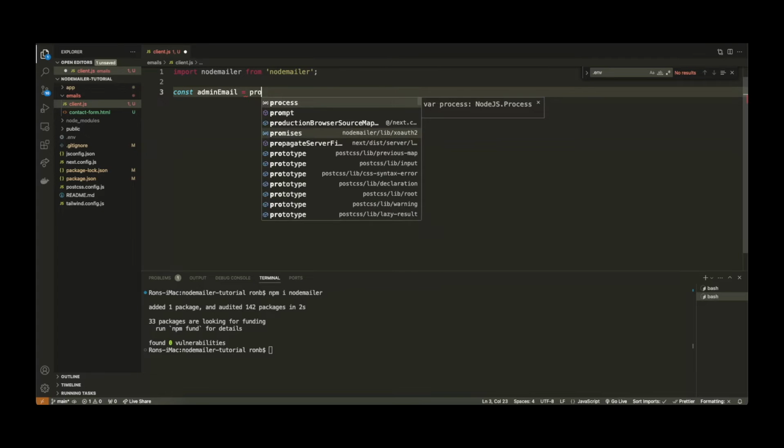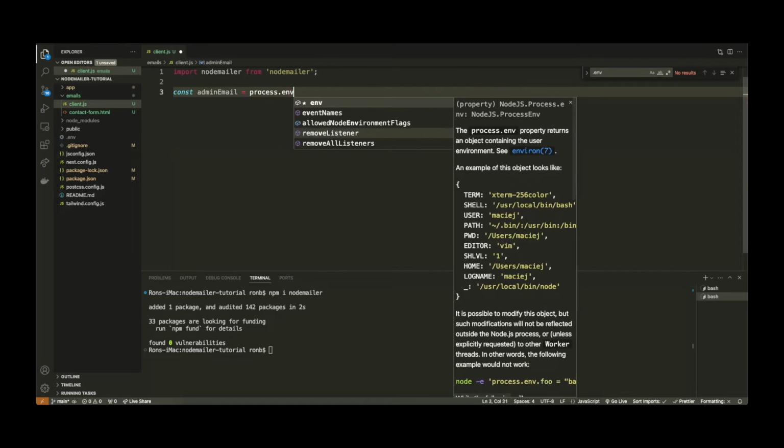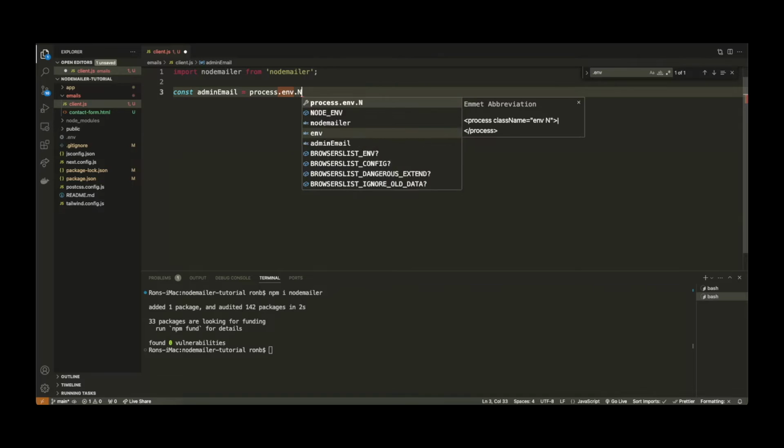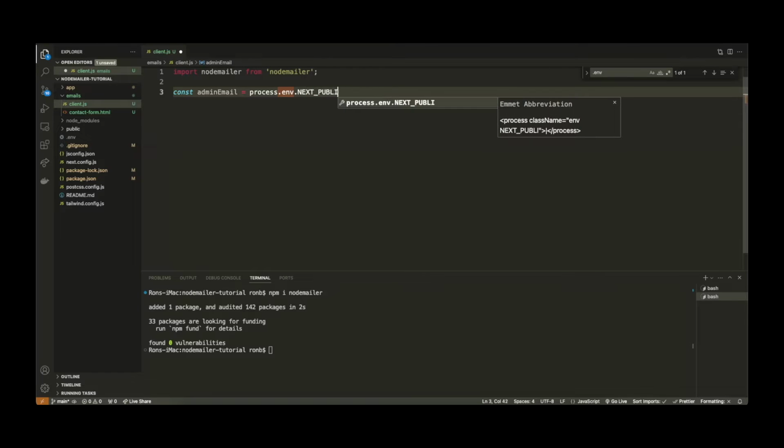So we just need to type here process.env for environment, and then we need to specify the name of the environment variable. And that was NEXT_PUBLIC_ADMIN_EMAIL, I believe. So NEXT_PUBLIC_ADMIN_EMAIL, and that should give us the value that we set in our .env file.